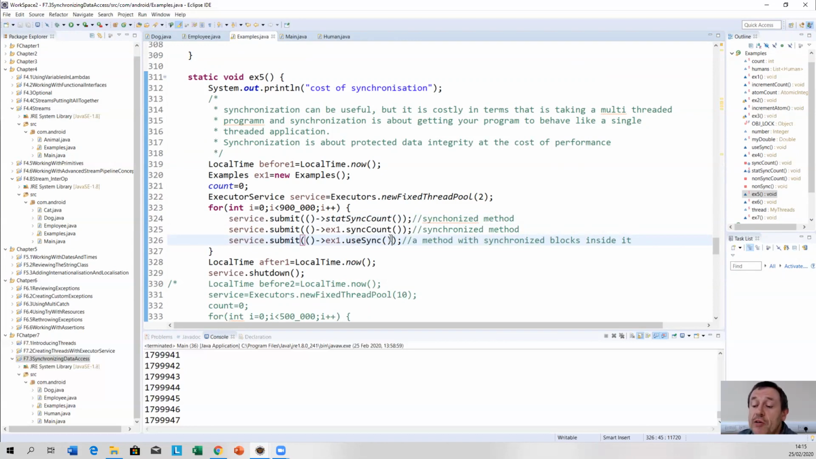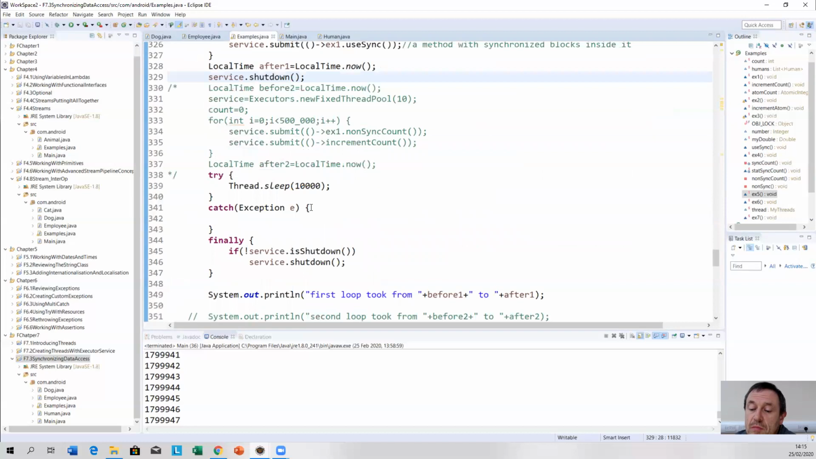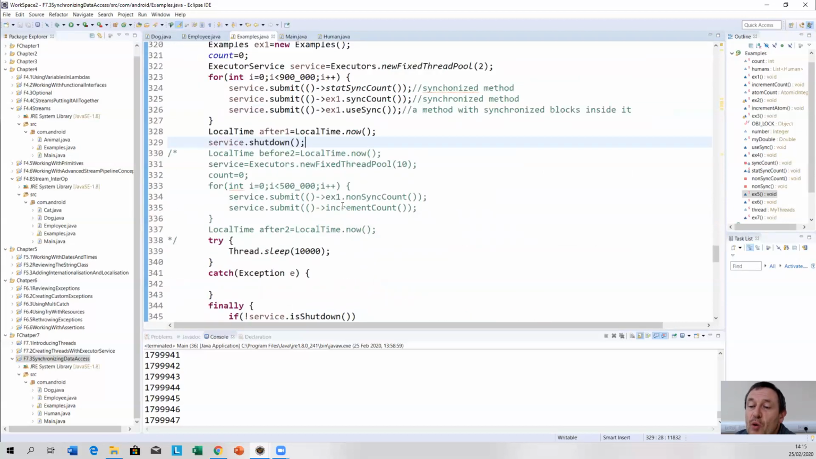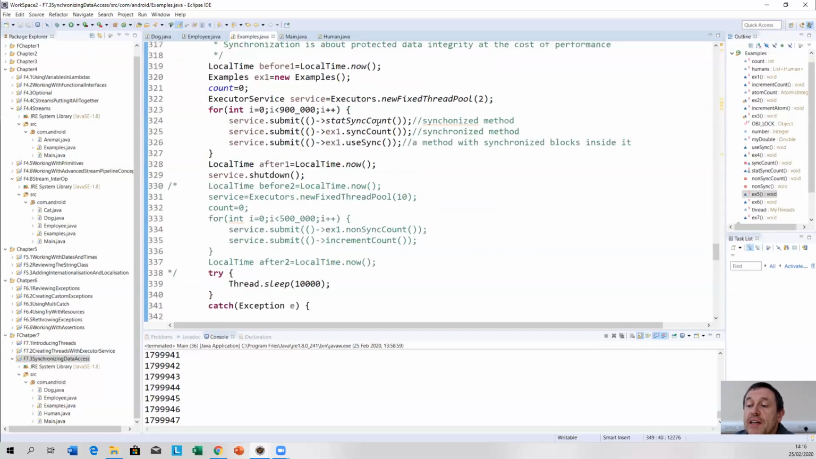Is everyone okay? Now that's going to take around a second. Then I go service.shutdown. I want to make sure that it doesn't print out before it gets to the finish. So I'm going to put the system thread to sleep for 10,000 milliseconds, which is 10 seconds. This is just to ensure that this printout here doesn't run before this is done. Does everyone understand that?